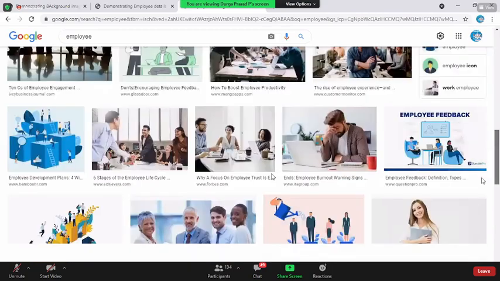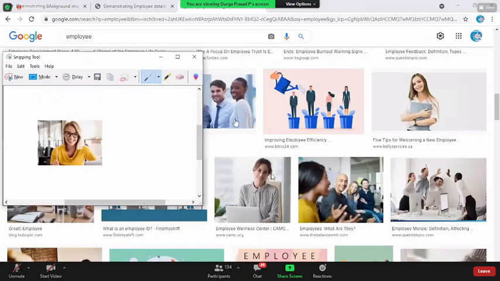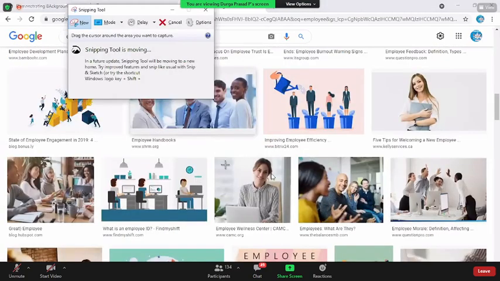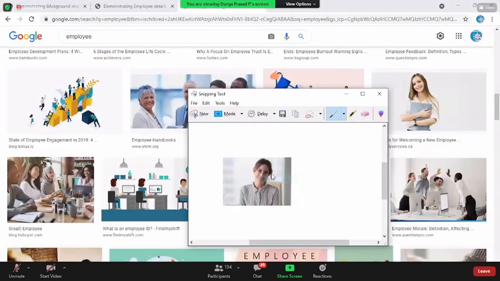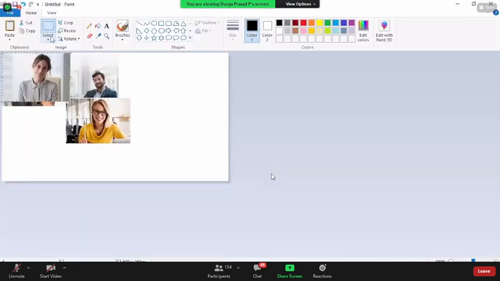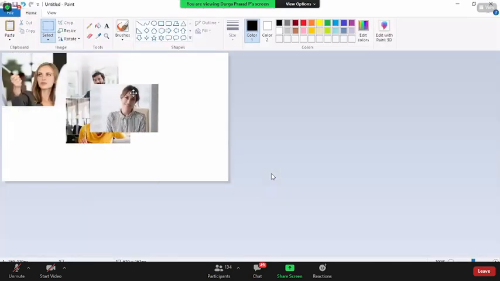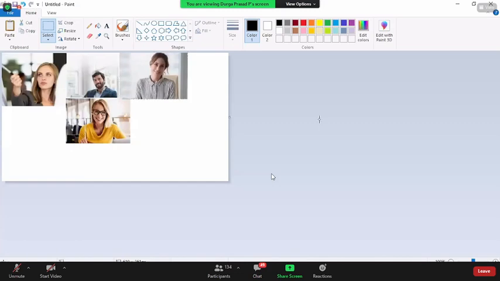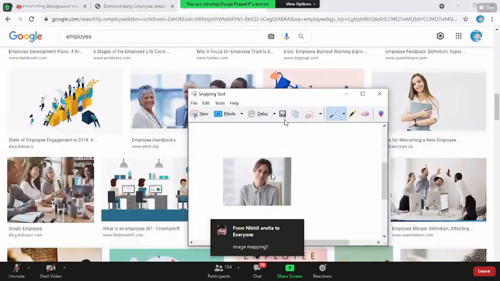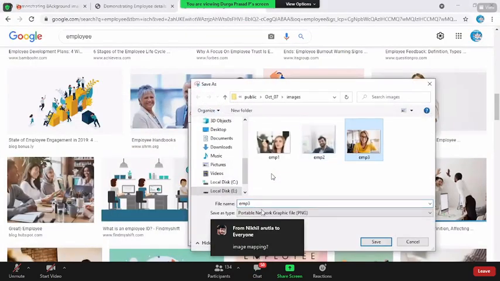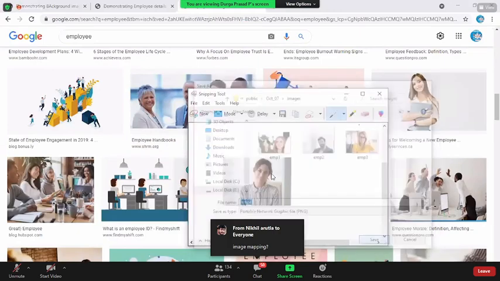I want another image. Okay, just pasting this. So I got 4 images. Let me save this as EMP4. Done.